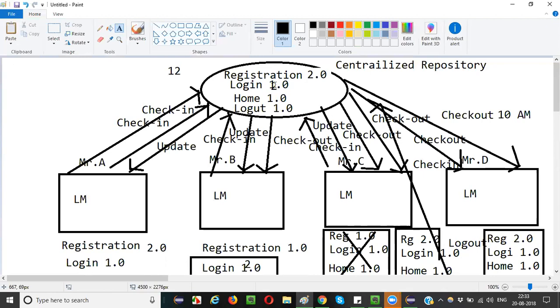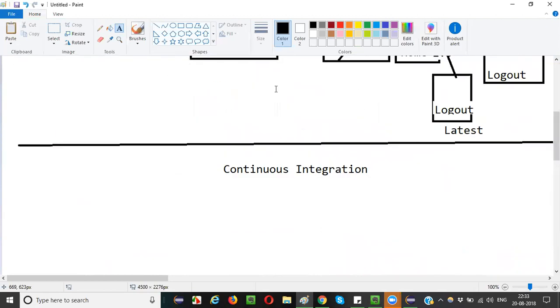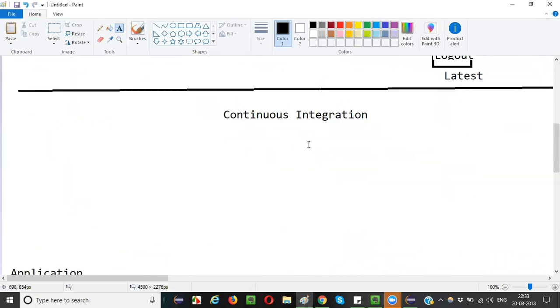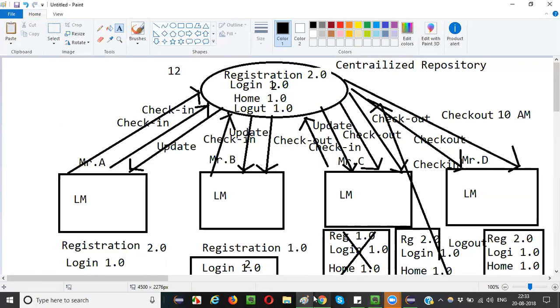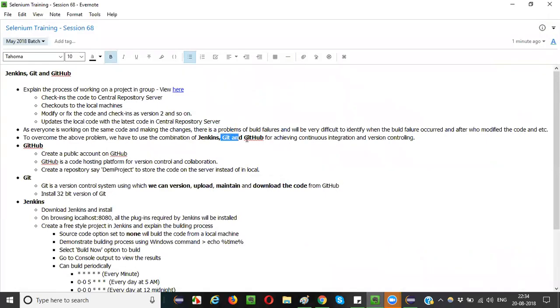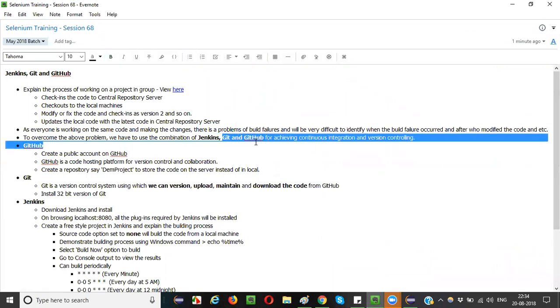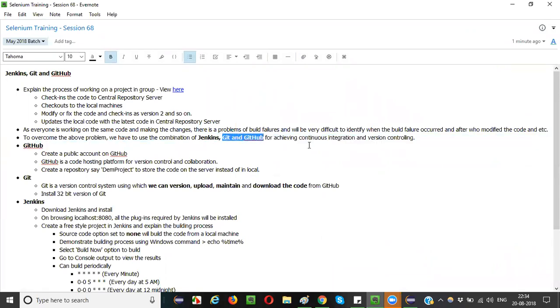You should not wait for the complete code to be automated. Rather, you have to execute whatever code has been created so far on a daily basis at least. In this way, the problems will be resolved. At the same time, version controlling and collaboration should also be possible. That will be possible with the help of Git and GitHub, whereas continuous integration, the continuous automation execution of the code, will be done by Jenkins, and Git and GitHub will take care of version controlling and collaboration.